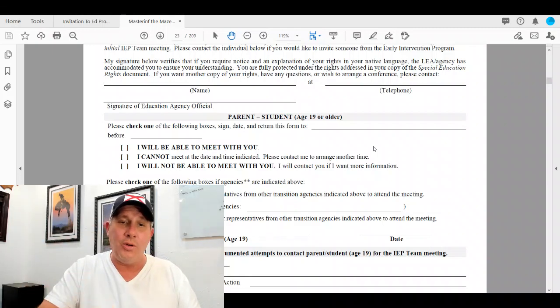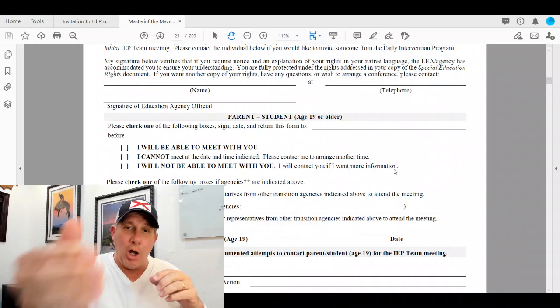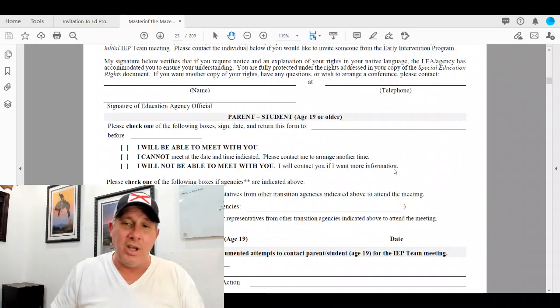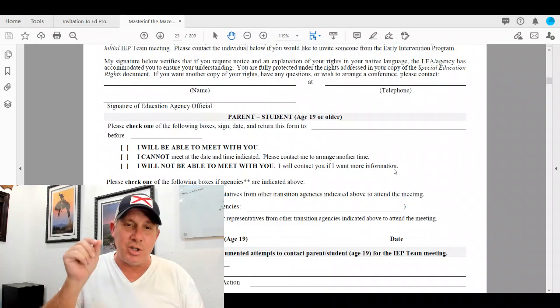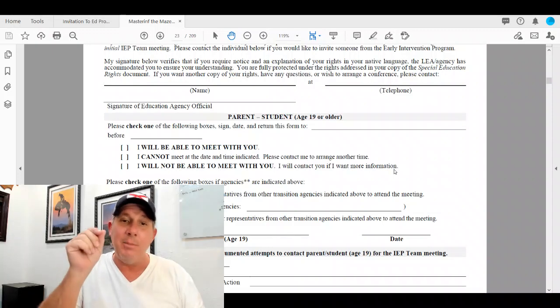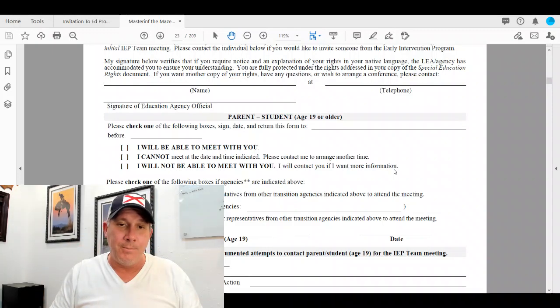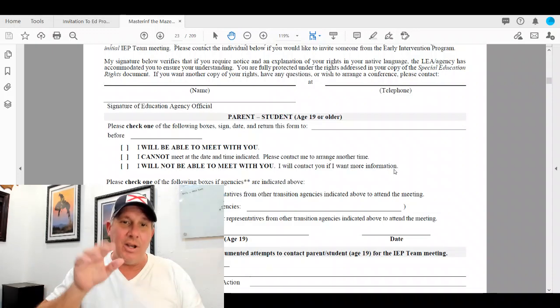then also notating in writing, taking a camera image of that form before sending it back. Safeguarding, because what's the camera image? The camera image is going to tell exactly the date and the time that you took that picture. Documenting, that's evidence for you.